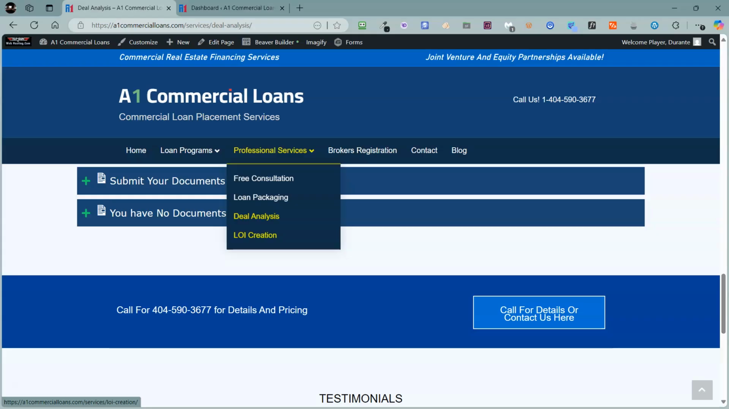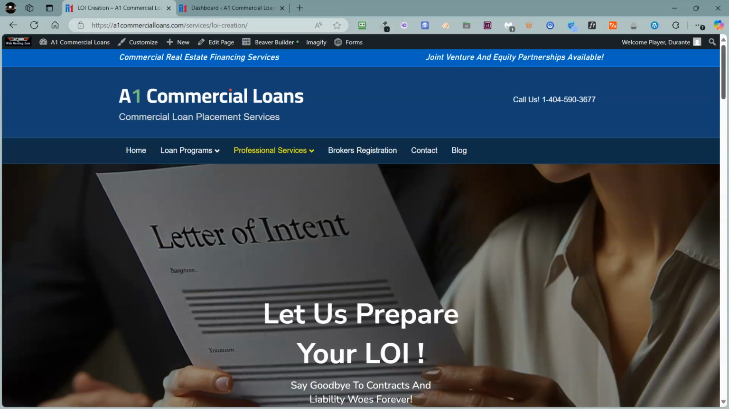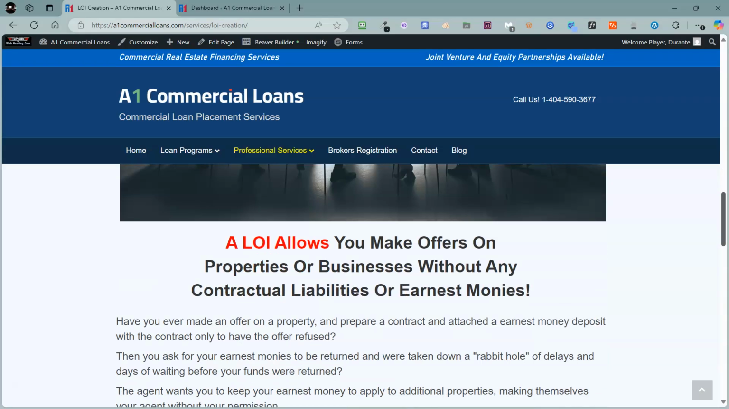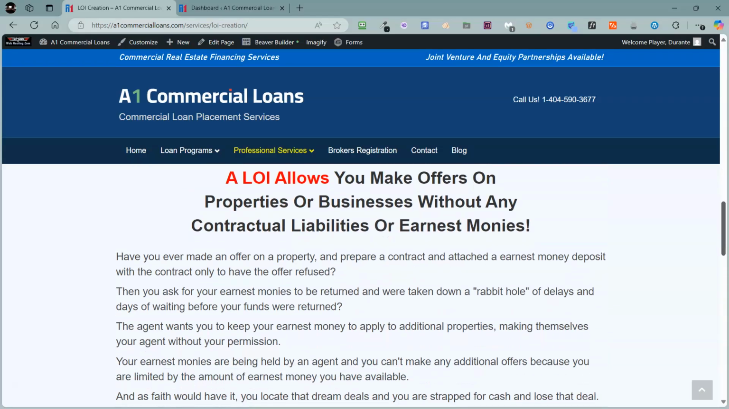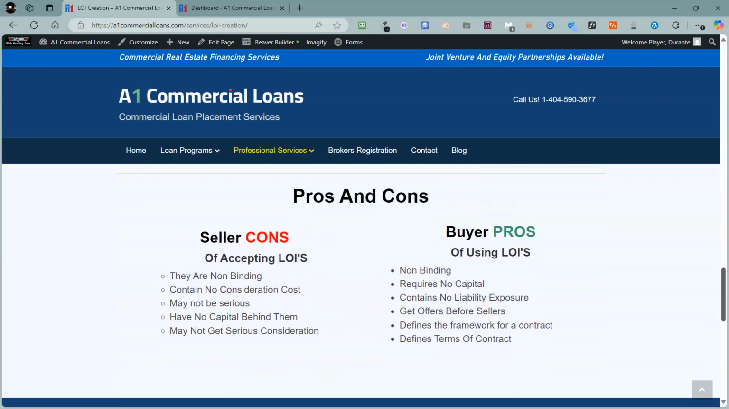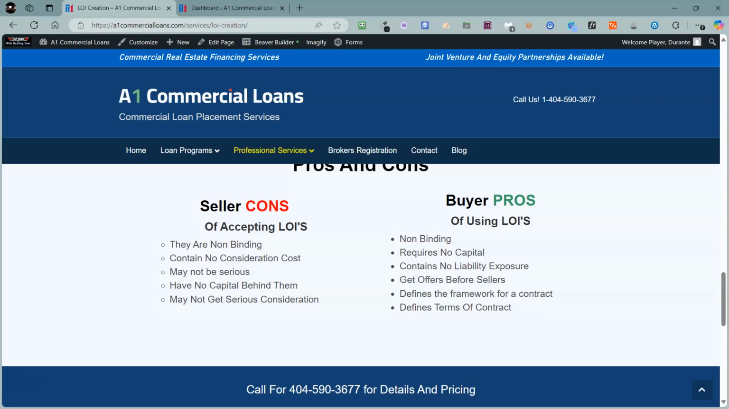Now, here's the other service you have. You have the LOI creation. And we're going to actually use that here, but it's the same layout. What is a LOI? A letter of intent, a letter of intentions. What you do is you're able to make offers for people, structure offers. You learn how to do that by going through the training in the back office. All right. You actually know how to do this. And you're basically going to draft a LOI, put in the terms, and submit it.